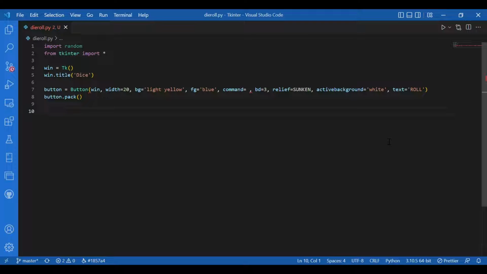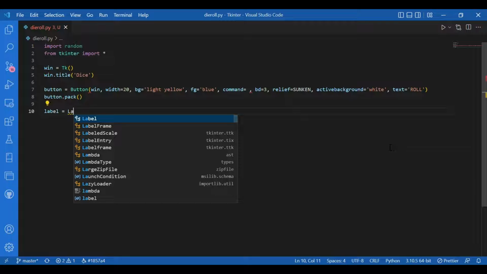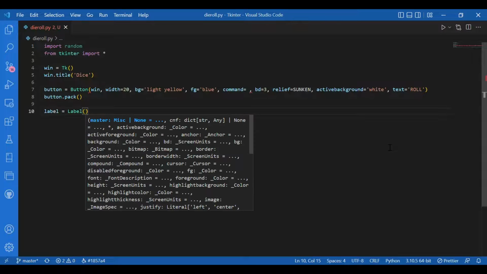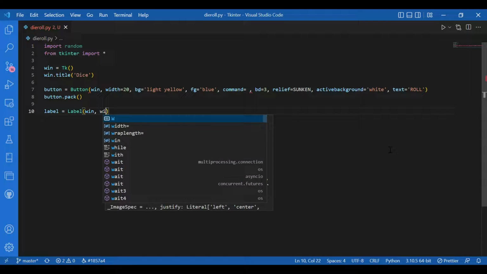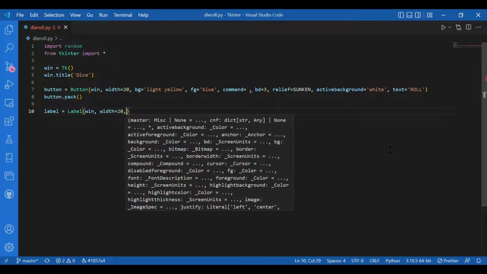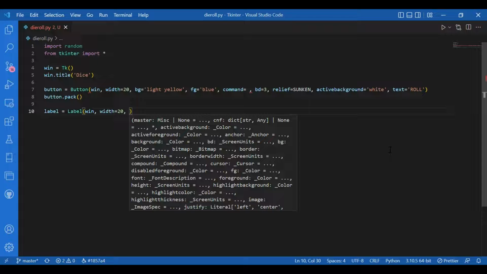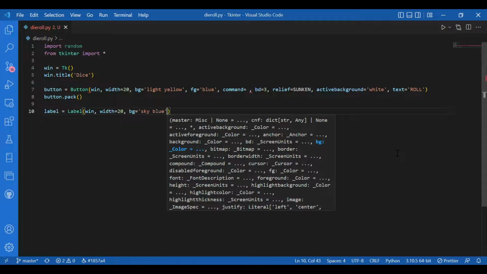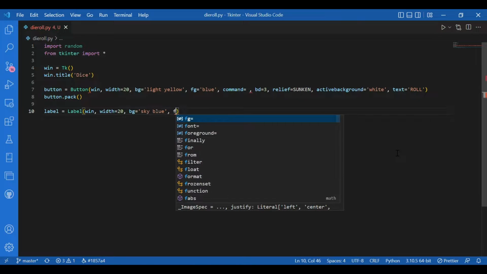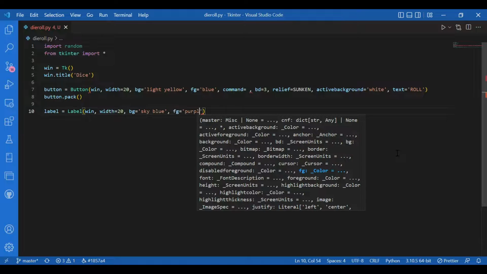Now I would also need a label widget in order to display the number chosen by the random module. So I'll write label equals Label, so that's the widget, and win, width, let it be 20 so that the button and label are in some alignment, and background color, let it be sky blue, foreground, let it be purple. Okay.